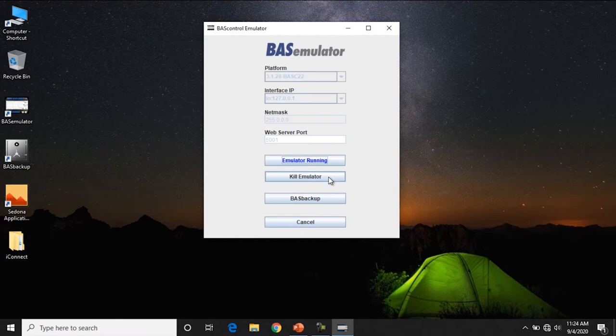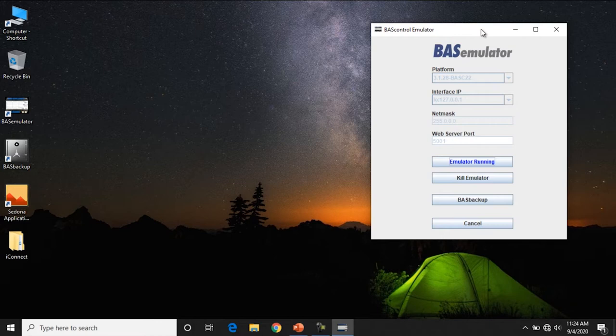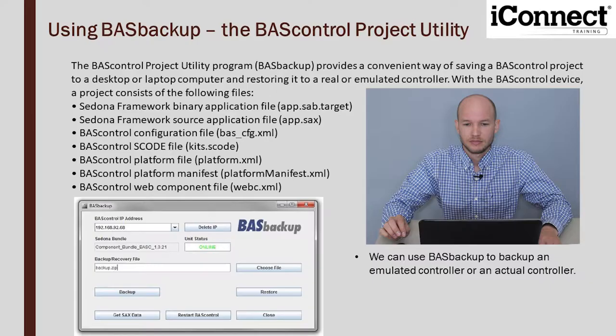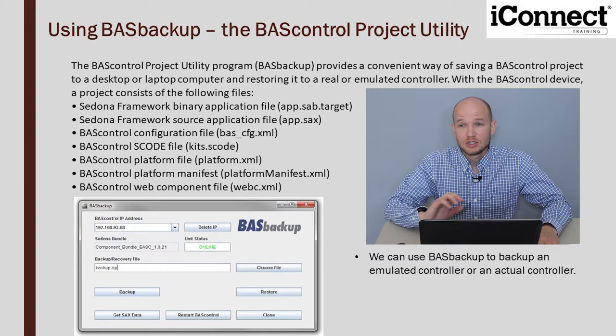What I wanna do now is get into BAS Backup, the software. So there's two different ways to get to it. You can double click the desktop icon, or in BAS Emulator, there's actually a button for BAS Backup and it'll start it. BAS Backup is another great utility that comes with the Sedona Application Editor software. It can be used to backup, restore, or clone an emulated device or an actual controller.